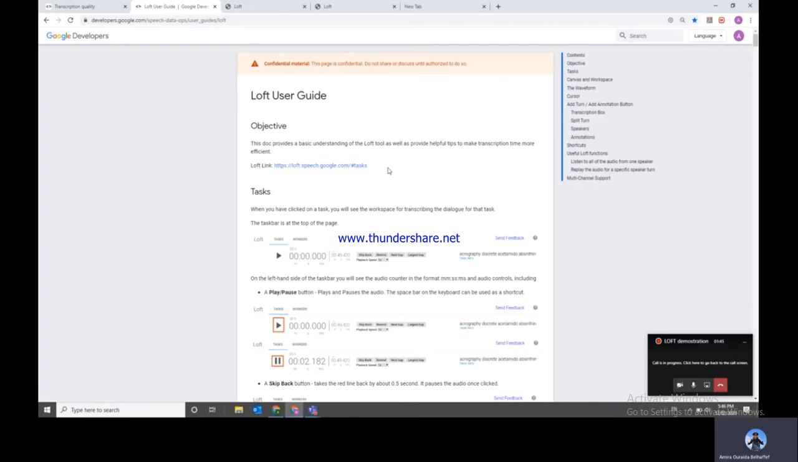It is recommended that you always keep both the WDC and the user guide open when you are working on the transcription in Loft. Whenever you have some questions or doubts, you're supposed to go back to these guidelines to see the answer that you need.